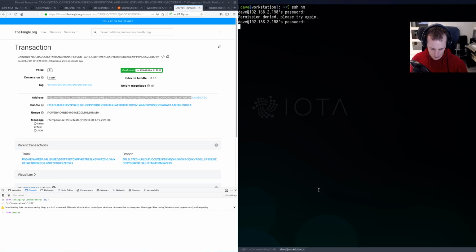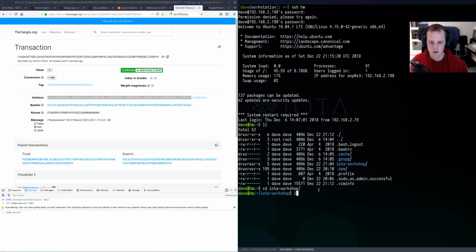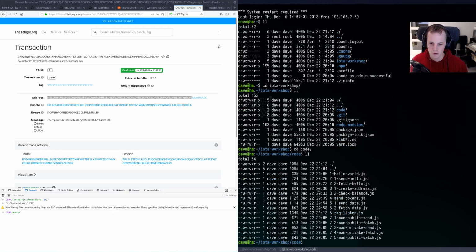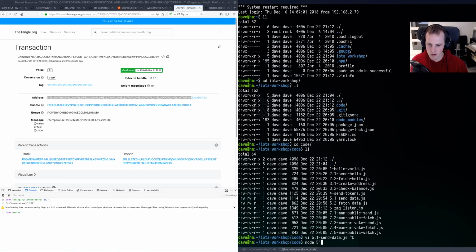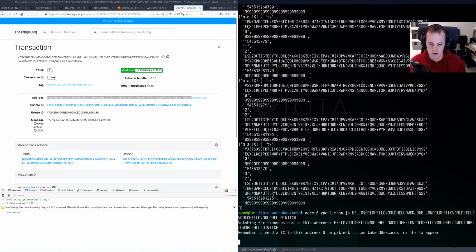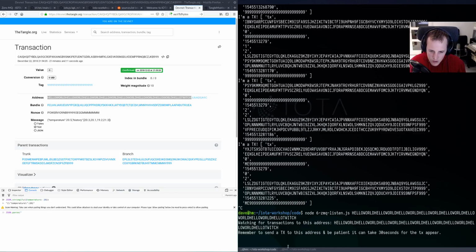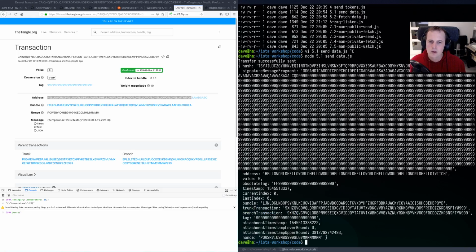I will log into my virtual machine and type my password incorrectly a couple of times. IOTA workshop, code. Let's send data. Because I already have my address in there from our previous example, I will just run this one time. Is this the right address? I think so. Hello world, hello Twitch.